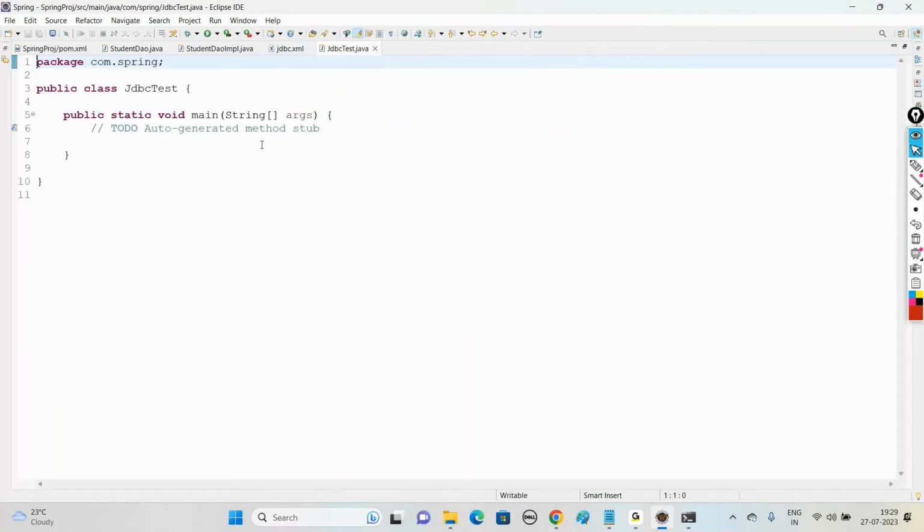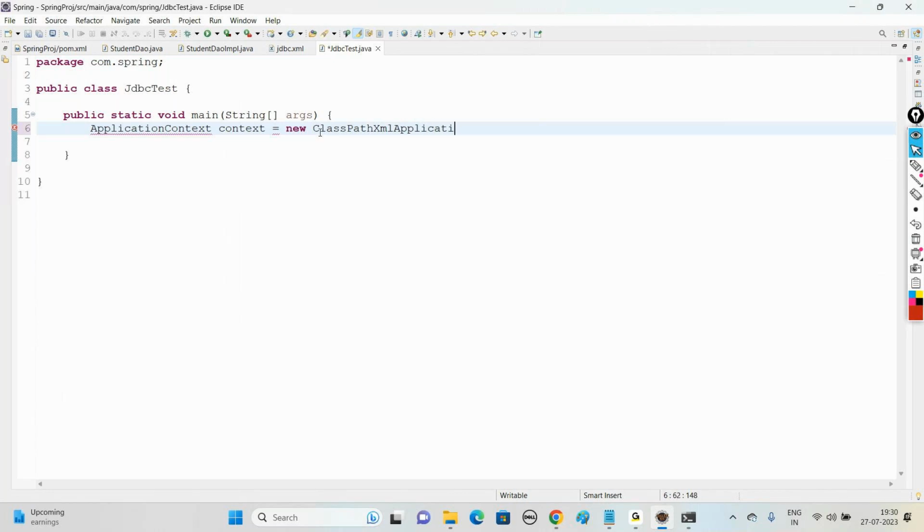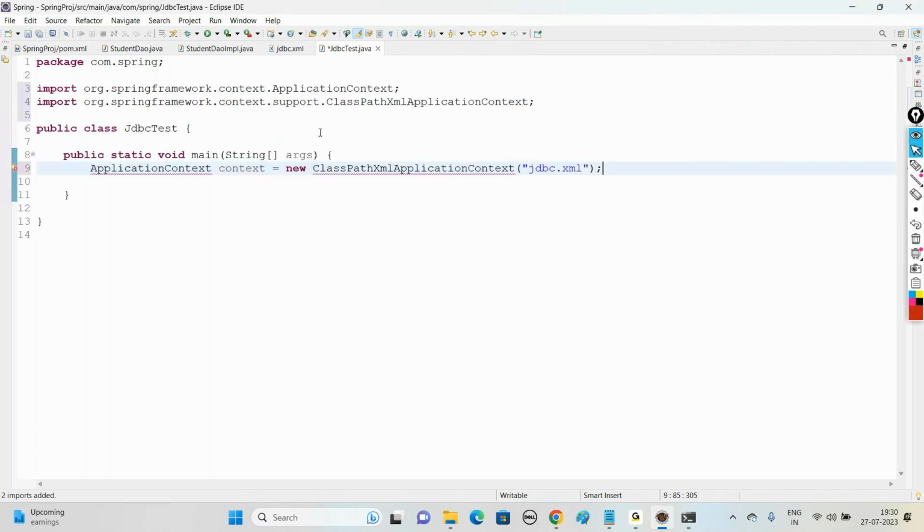What is our first step? We need to load our Spring Bean XML configuration file. How to load the Spring Bean XML configuration file? By using the interface application context. The context equal to new class path XML application context. To the constructor of this, we pass our XML file. So this will load our XML file. Import the packages.